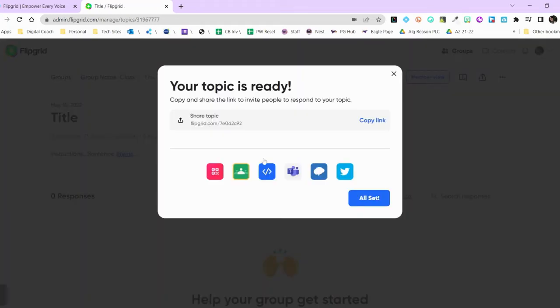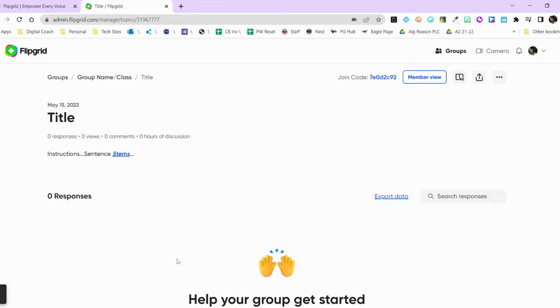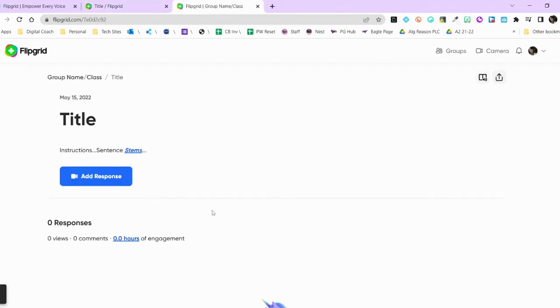Tap Post Topic. Here, you can copy the link and share it, or simply tap Share to Google Classroom. There's also a QR code. Tap All Set. Once your students start to drop in the videos, they will appear here. If you would like to see what students will see, tap on the Member View, and this will switch your screen to a student view. You can also see that I myself can add a response from this tab if you would like.